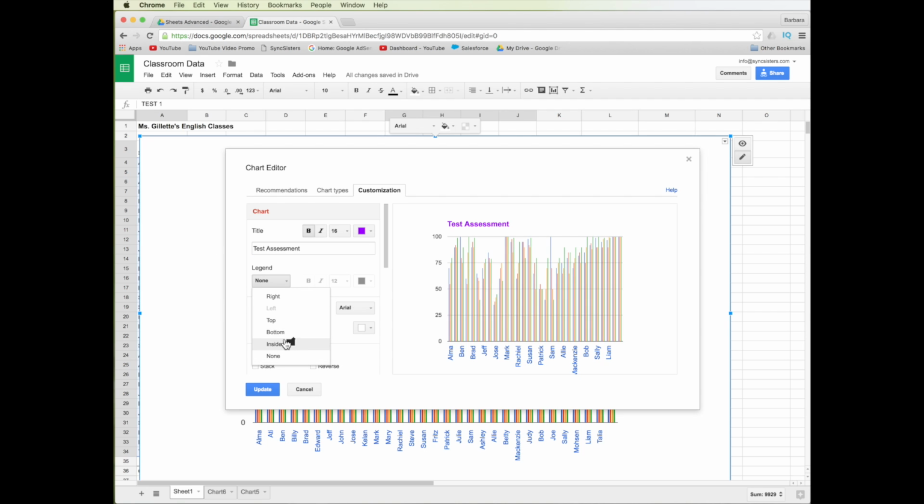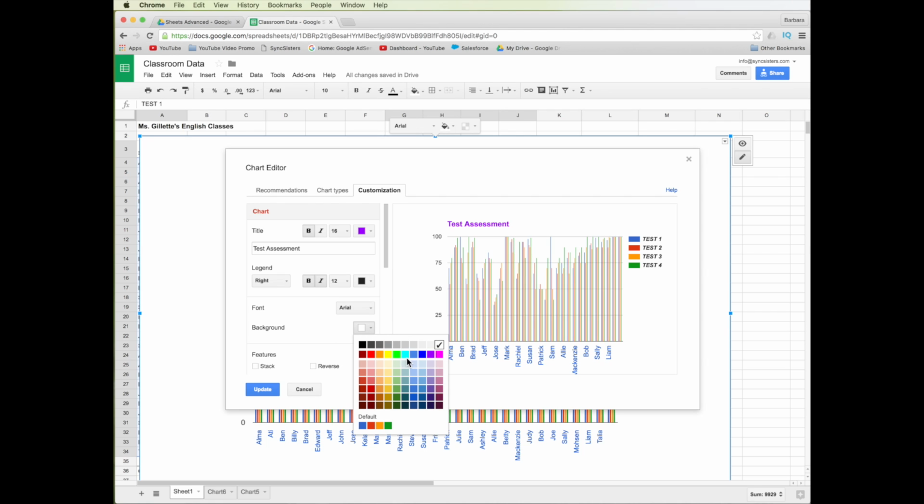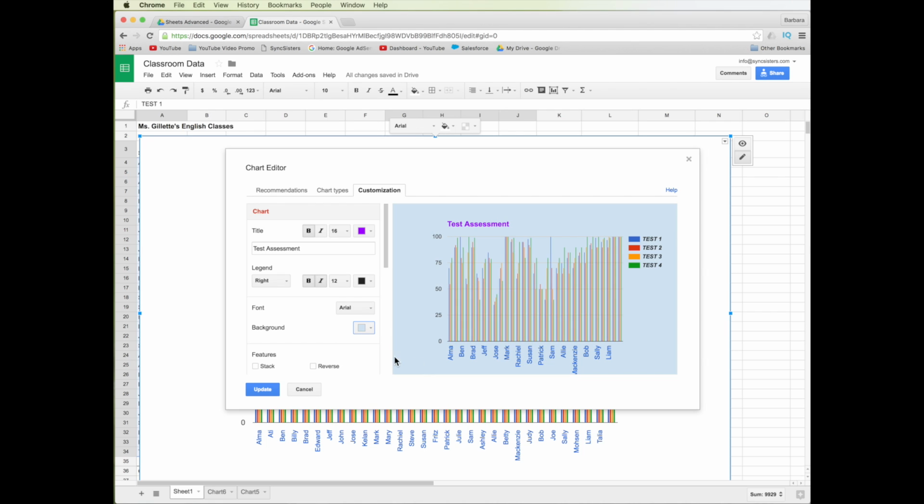Here's my legend, so I can get my legend back, and I'll go ahead and put my legend on the right. I could bold it if I want. I could italicize it. You can see I'm affecting all the type here on the legend. I can change the font. I can change the background color of the chart if I wanted the chart to have a background color. I can do that.